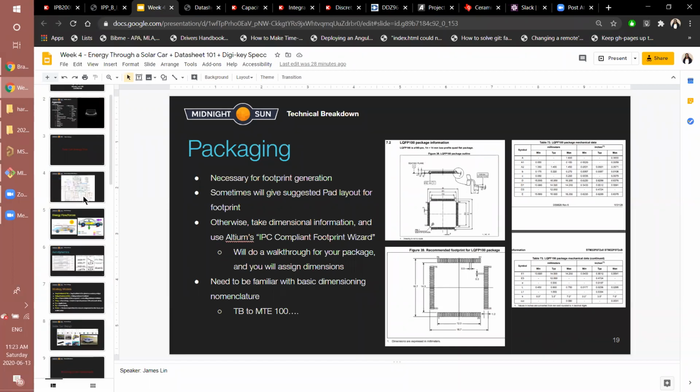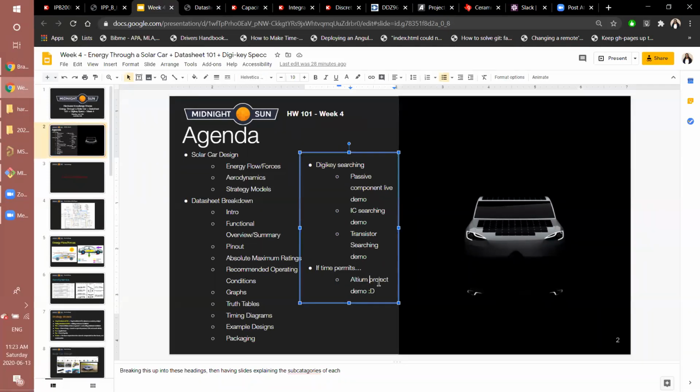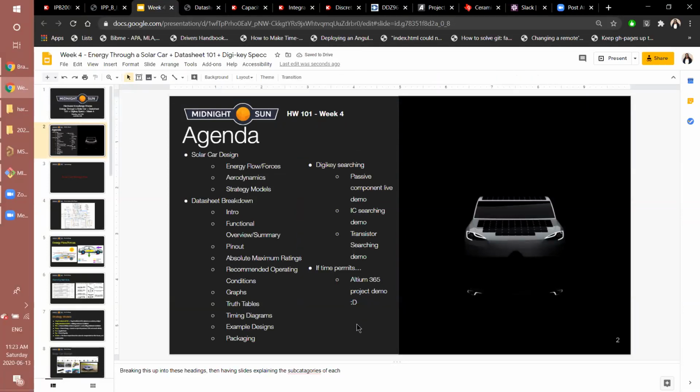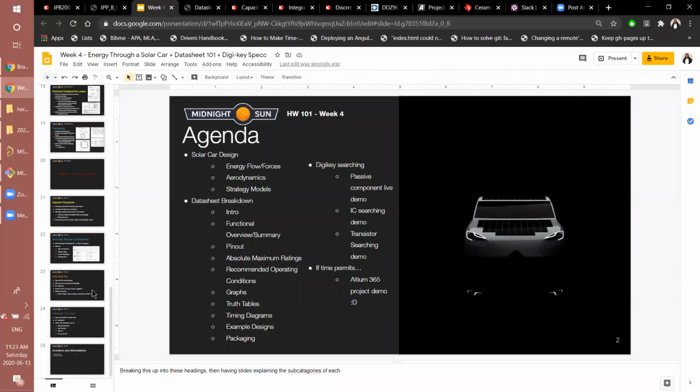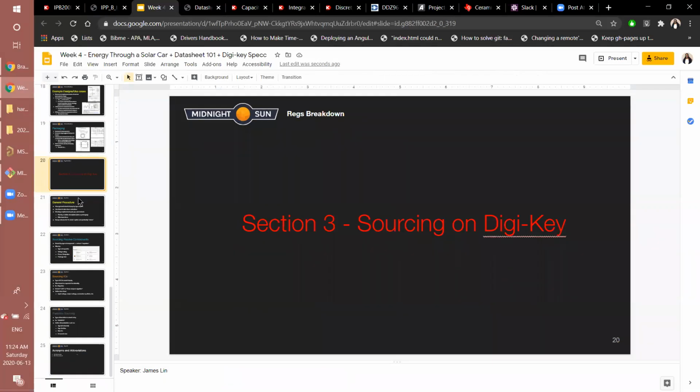Going back to the agenda, I wanted to show some DigiKey searching and the best way to find parts on DigiKey, which is really important. And if time permits, talk a bit more about how to use Altium 365, because I get a lot of similar questions. So I thought it would be a good time to clarify, but we're almost at an hour anyway, so that's not going to happen. Hopefully I can set a time later to talk about Altium 365 and general things. So we will now have our sourcing on DigiKey part of the presentation.